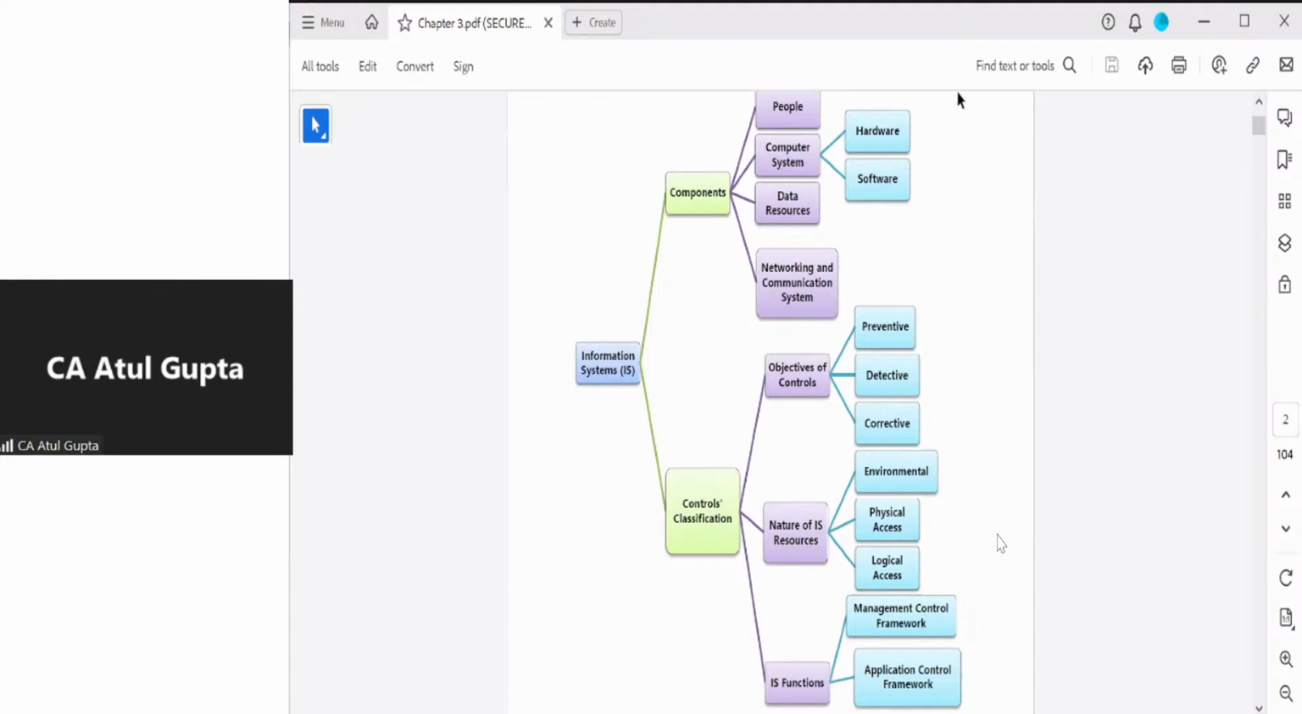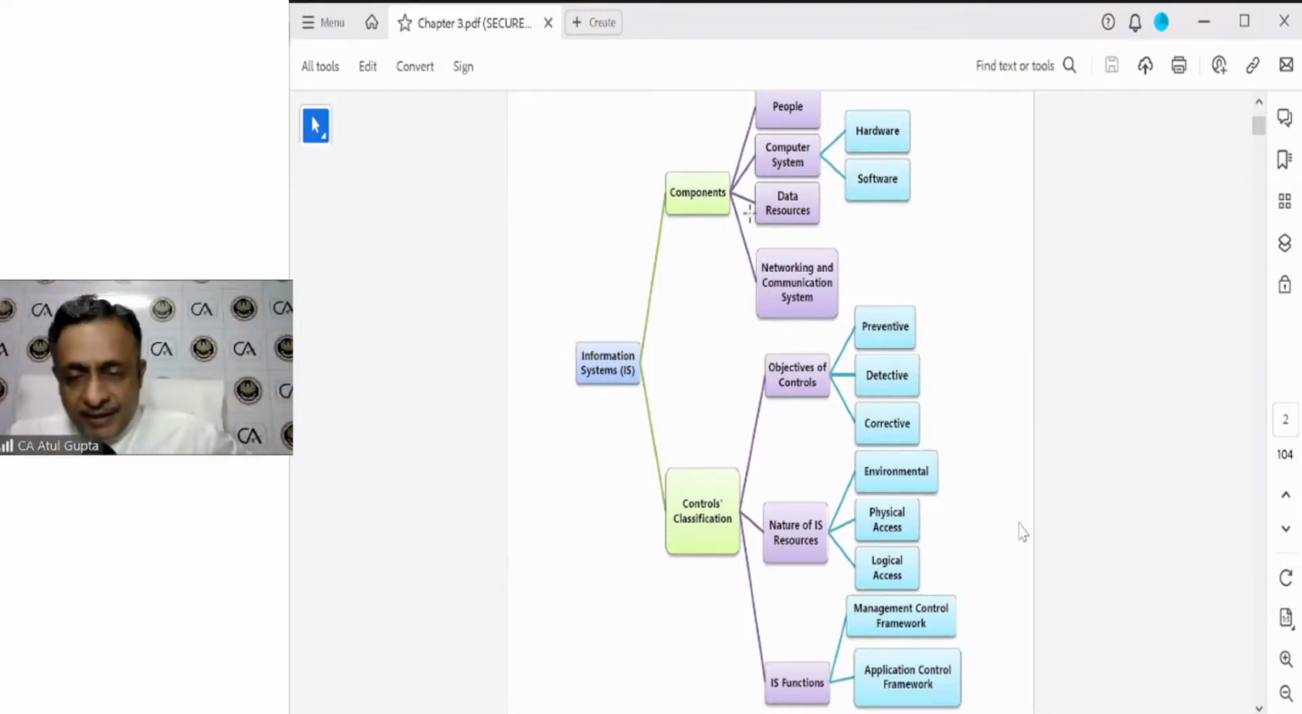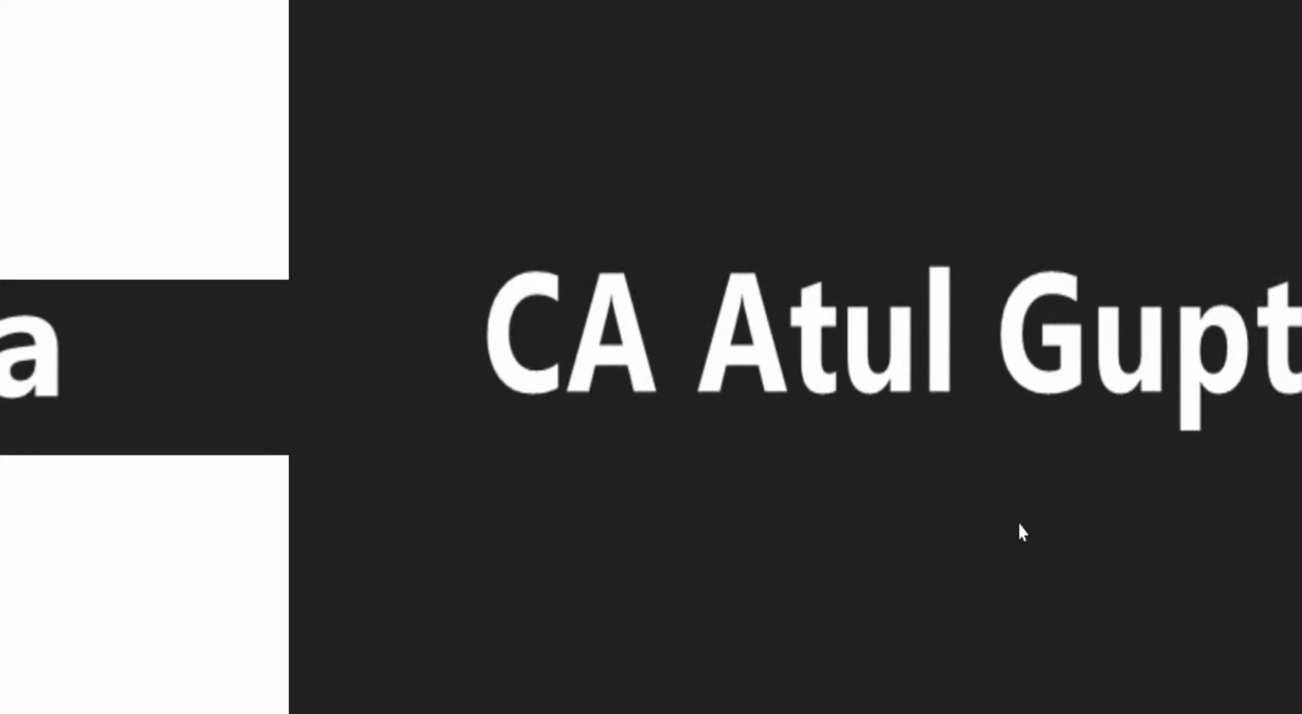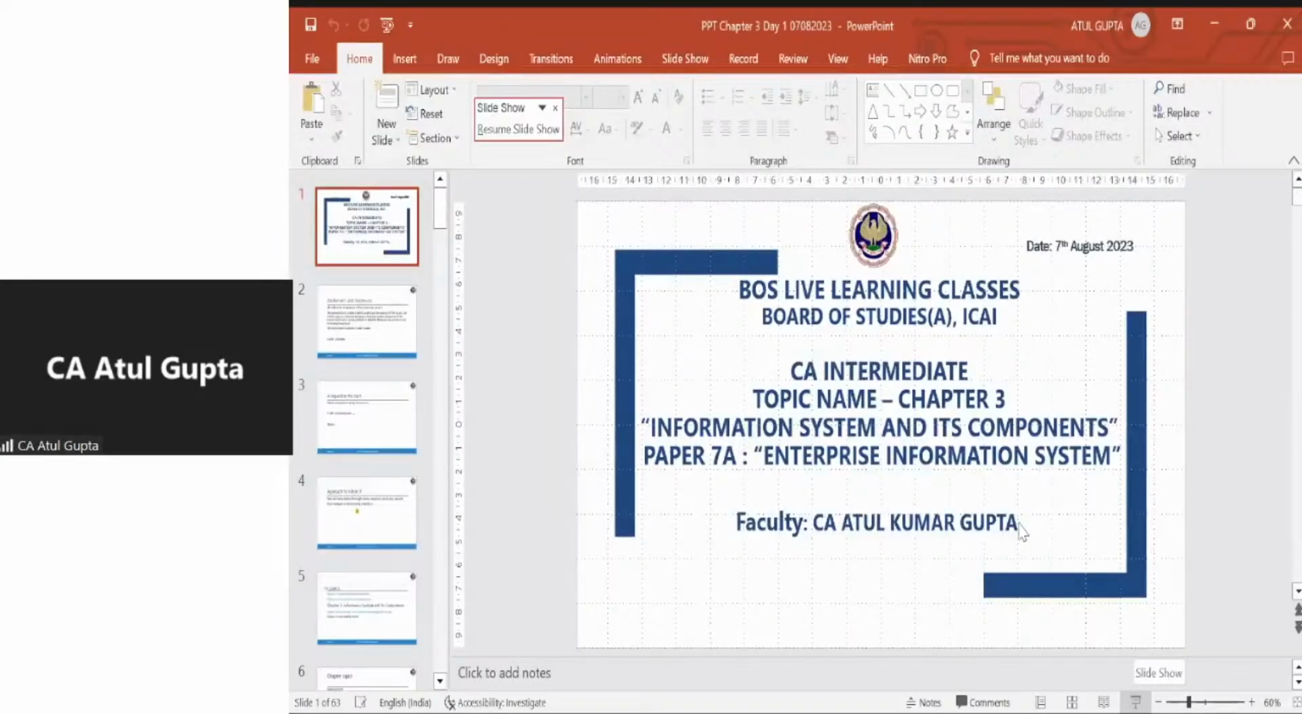So let us go back. Okay. So this is how the whole flowchart looks like. Let us go to the PPT again. Yeah, just give me a second. So that was the flowchart.